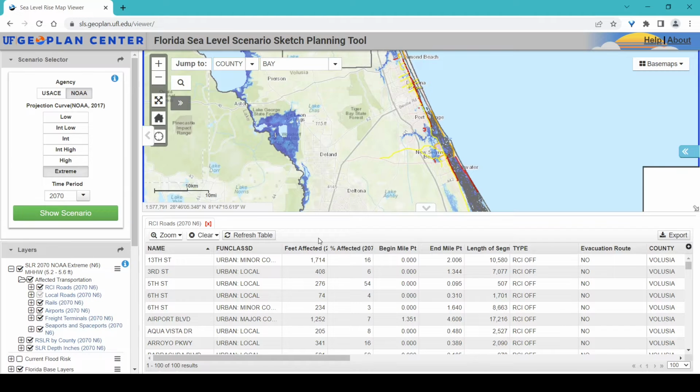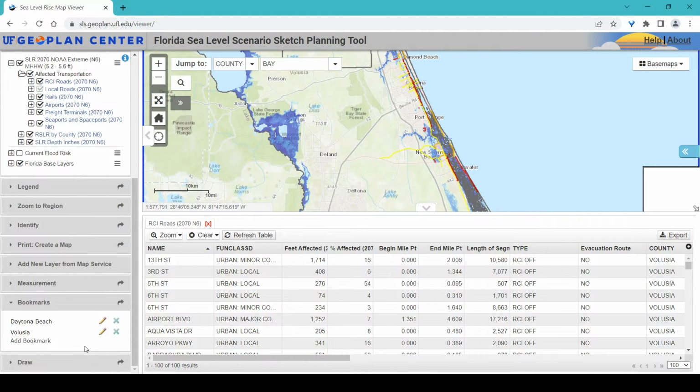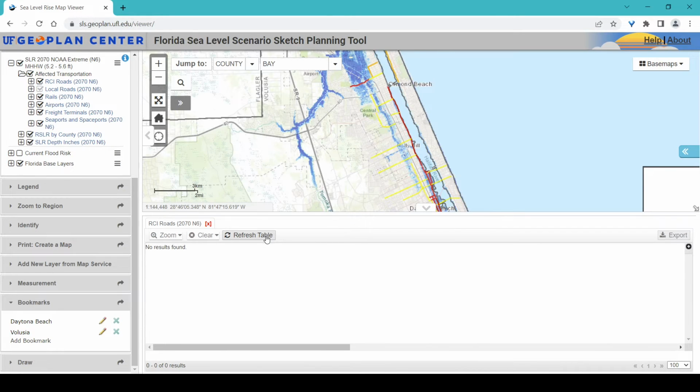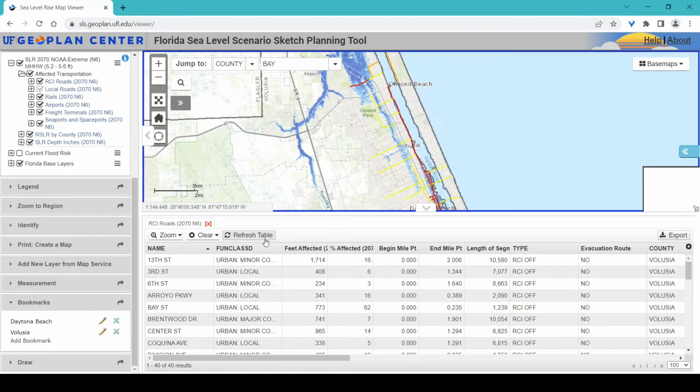Table. The attribute table will open in the bottom half of the map viewer and will only include features that are currently visible in the map extent. If you pan or zoom across the map, the records in the attribute table will not automatically refresh. You need to click Refresh Table to update the records that correspond to the current map extent.